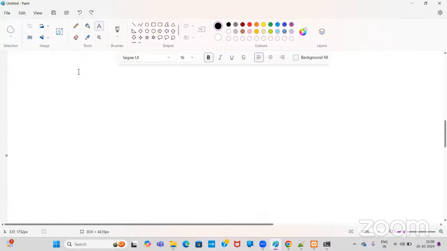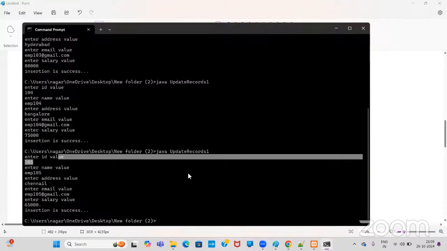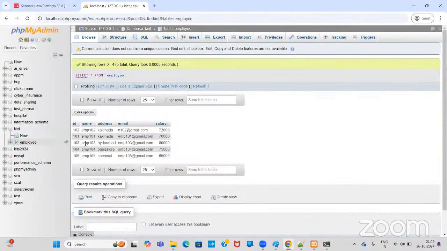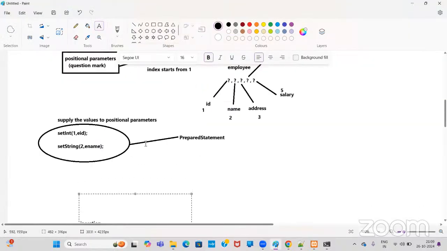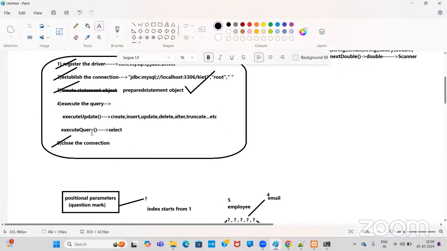So as of now, we have done with insertion, we have done with update, and we have done with delete. But I have not demonstrated the program for the selection. Whatever data is available within the database should be retrieved. For a select query, we use a method called execute query.